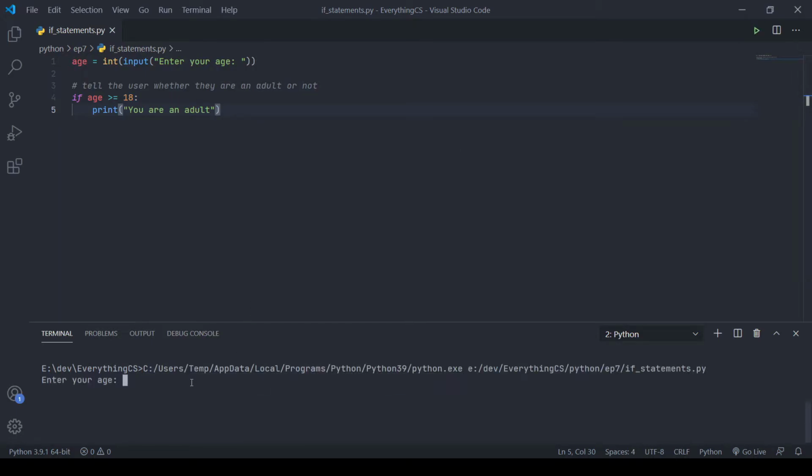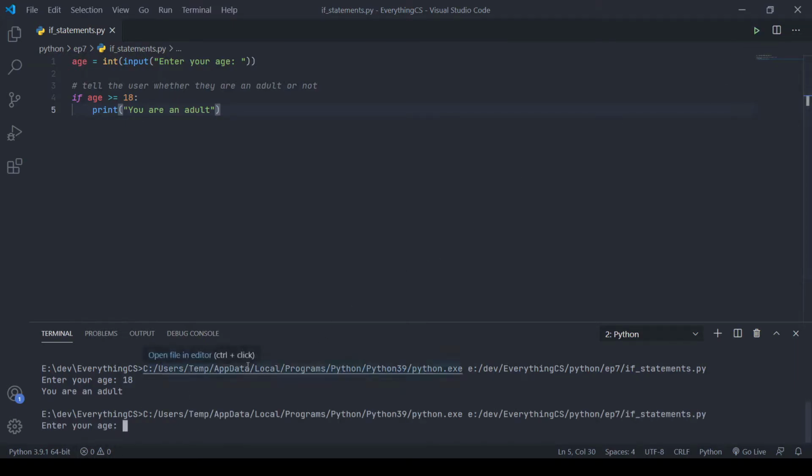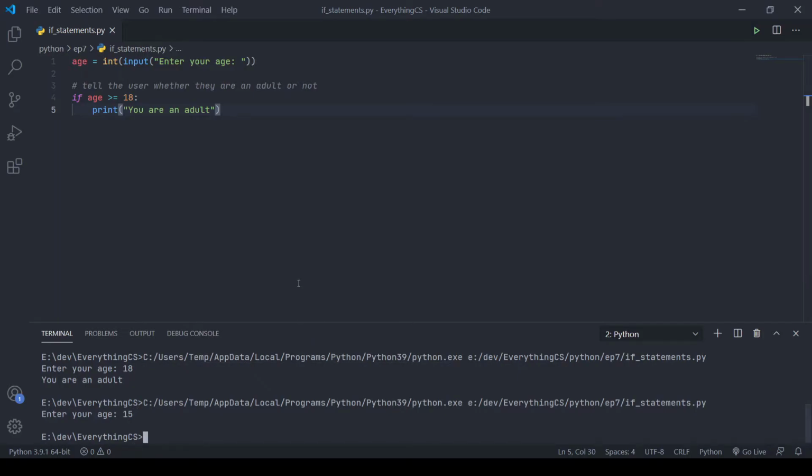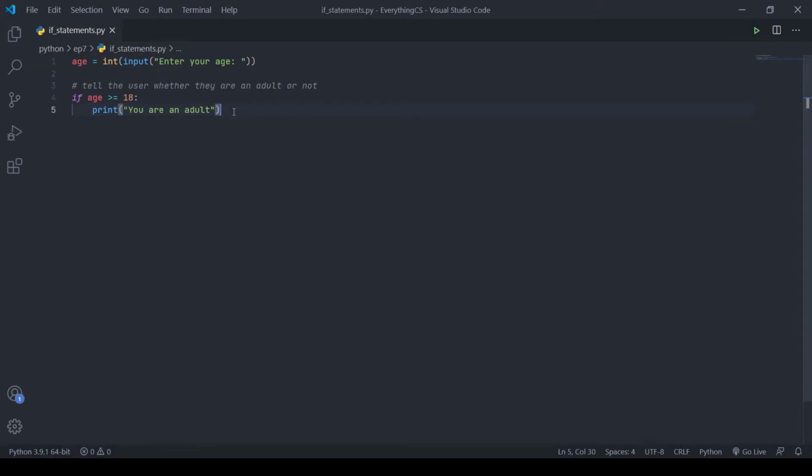And it's going to ask me to enter my age. So if I do 18, it's going to say that I am an adult. If I rerun this and I put 15, you're going to see nothing happens. And this is because we just didn't tell the program to do anything. So let's fix that. Now let's expand our example here to fit in whether you are a teenager or not.